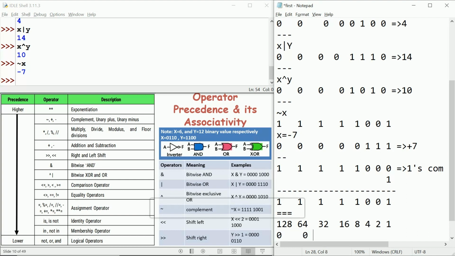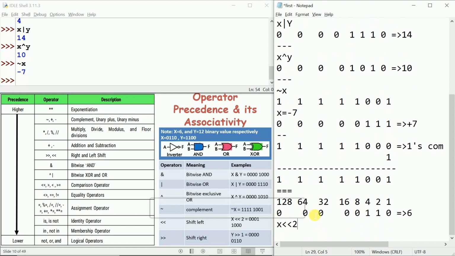Put 1 for bit position 4 as well as 2, all others are 0. Then we can say that it is 6. Now we need to left shift 2 times. This is the first time doing the left shift. Say, for example, it's the first time I am doing the left shift operation.